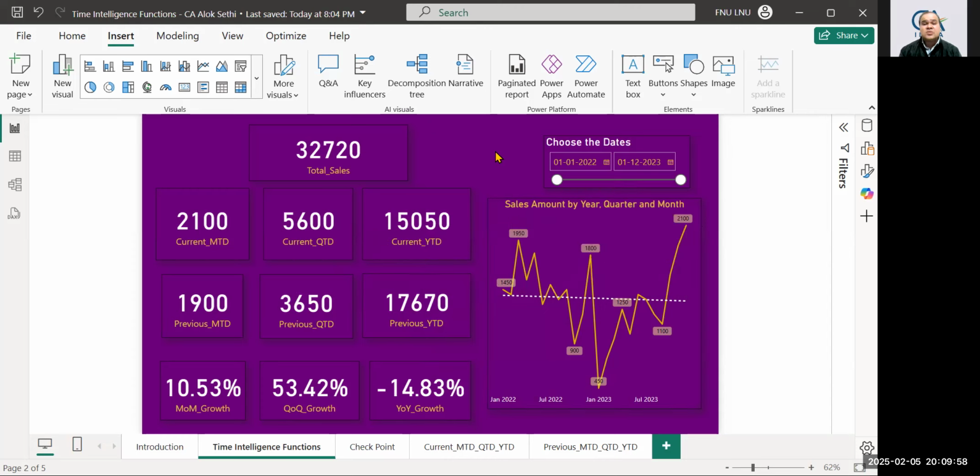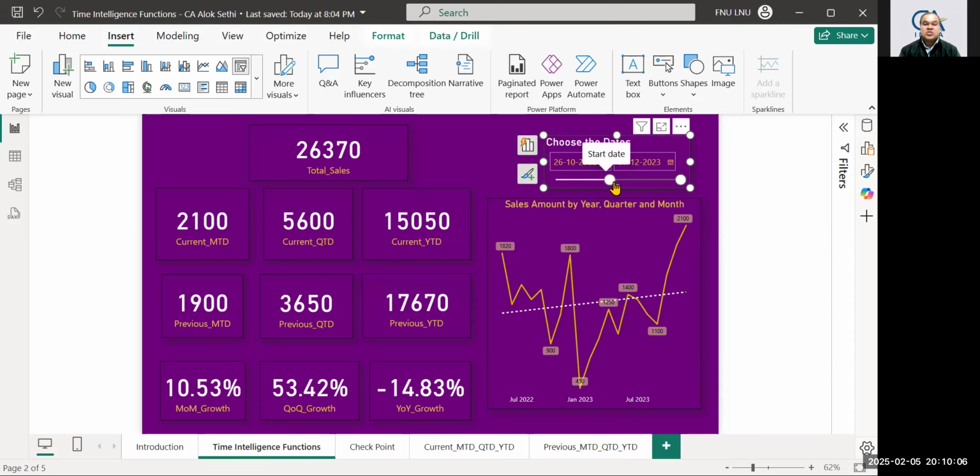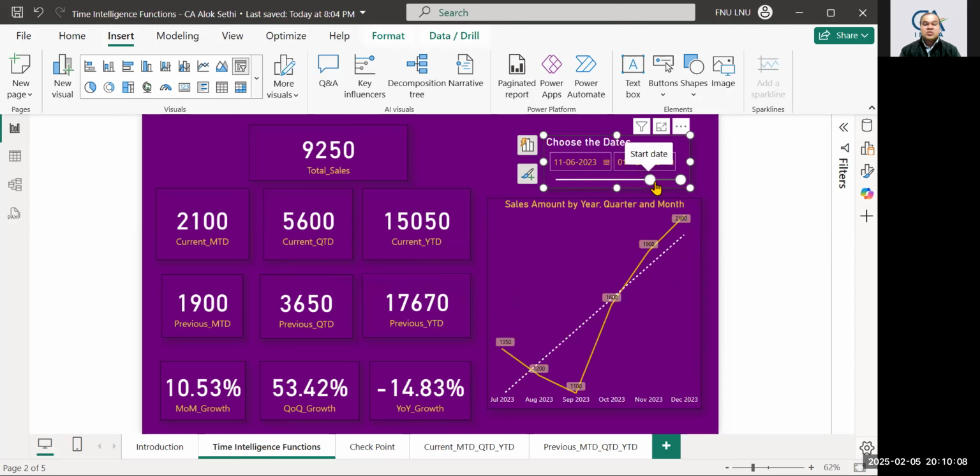This is the benefit of using Power BI when it comes to analytics. Now, if I change the date, you will see the chart changing. You can see the chart changing. This is the benefit of creating the chart.